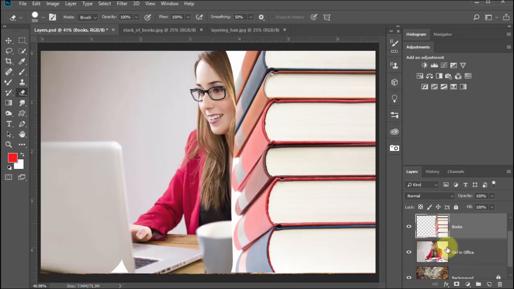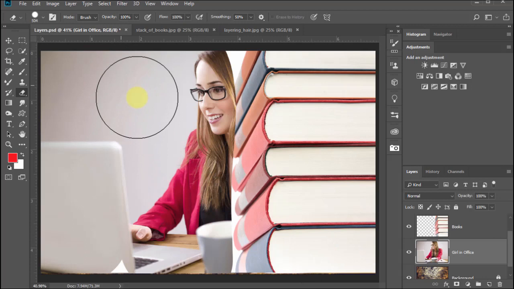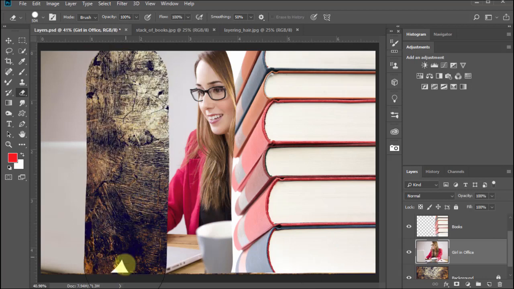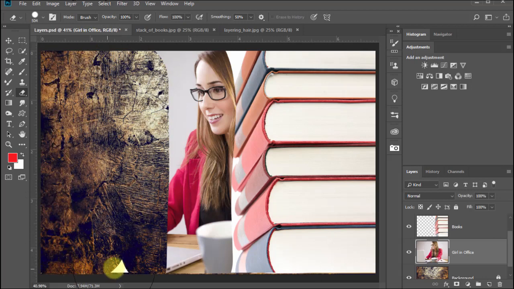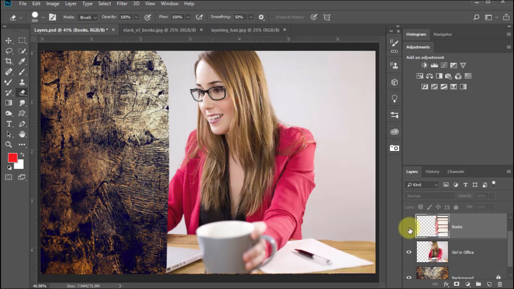If we want to see the background, we need to go to the girl because she's still covering up everything. And we can also erase some in that layer. So now we're seeing the girl, the books, and the background. If I turn the books off, we see more of the girl's picture. And if we turn that off, we see all the background. Now, there's a big problem with doing that.